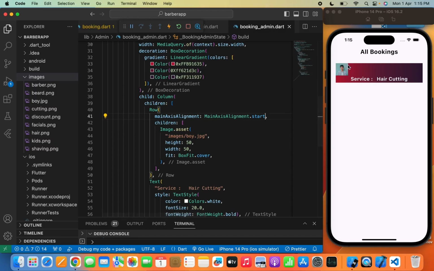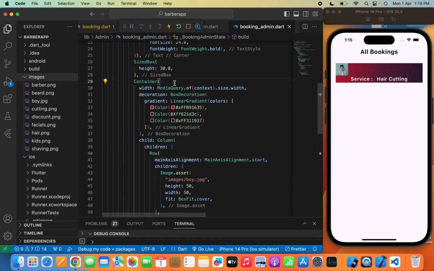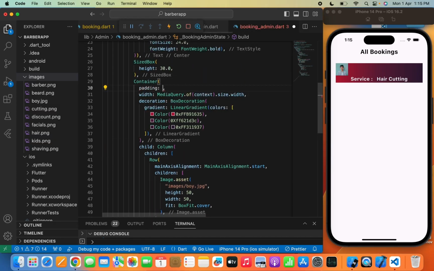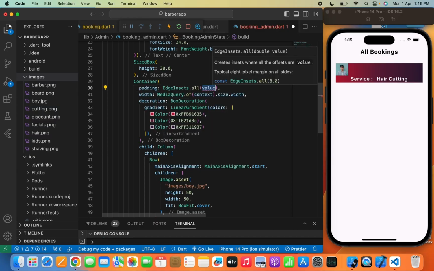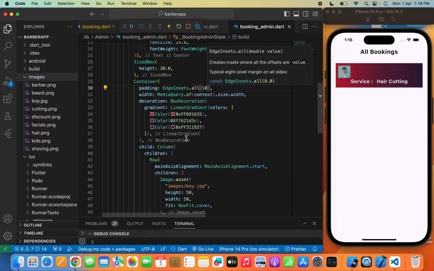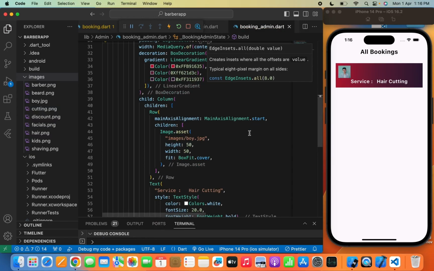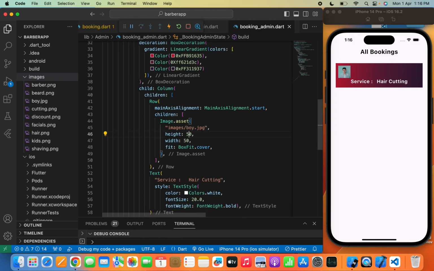Now we need to also provide the padding over here. So I will write padding EdgeInsets.all and we can provide the padding 10. So we can also increase the image size over here. So I will write 100 and maybe 100. No, it's too big. Maybe 80. Okay.